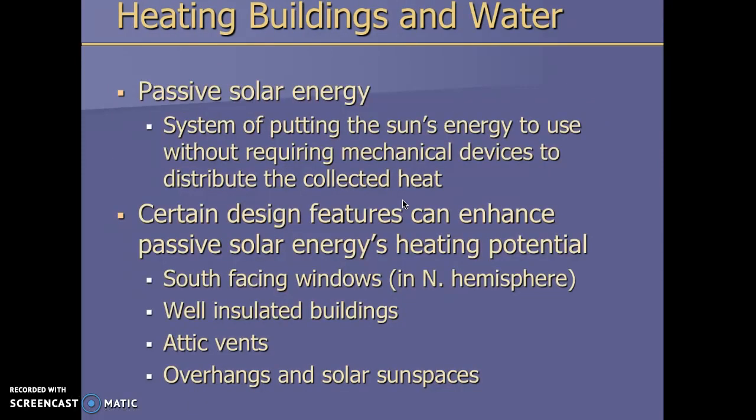Passive solar energy is when you use the sun's energy to either distribute heat or to reduce the heating of your home. You might collect heat, but you're not actually using a solar panel cell. So passive solar energy is when you're designing a home to use the power of the sun to help keep it warm. So in the northern hemisphere, south-facing windows are going to help keep your house warm in the winter.